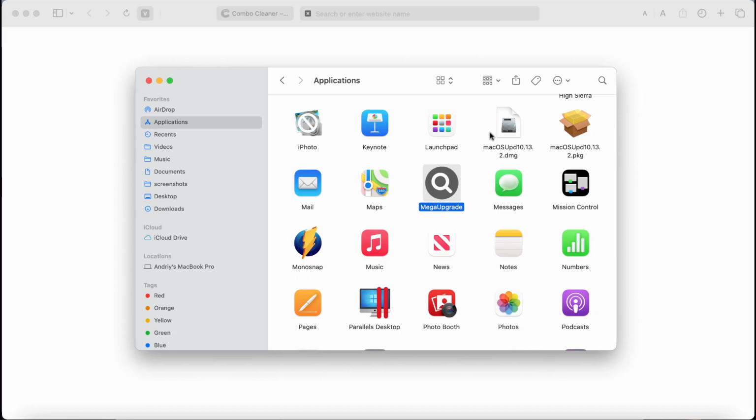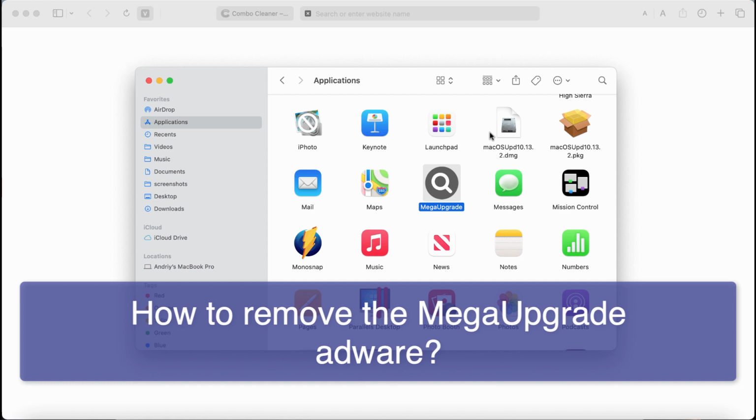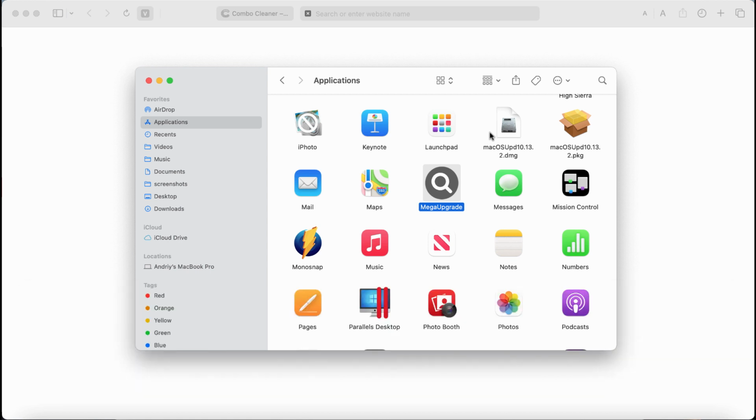My video tutorial will provide you with instructions that will help you to remove the adware called MegaUpgrade. MegaUpgrade is the adware from the Adload family of computer infections. MegaUpgrade adware, once installed, may display pretty intrusive advertisements while you surf the internet.